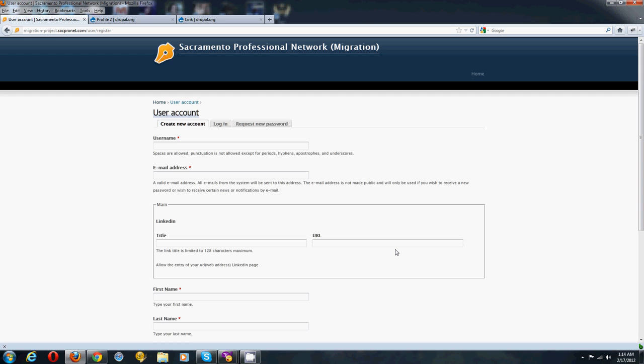So that being said, I want to talk a little bit about what SACPRONet is. SACPRONet is an organization of unemployed professionals in the Sacramento area. If you're someone who is looking to hire somebody, we have a wide range of people of various professions, everything from accountants to experts in artificial intelligence and robotics, and legal secretaries. So it's a very wide-ranging group.